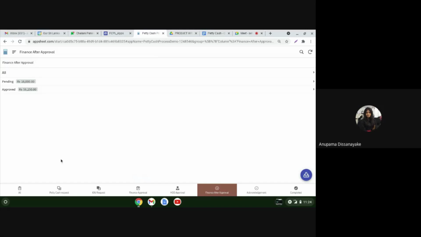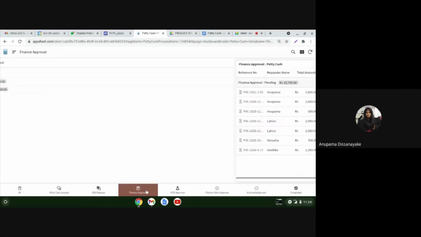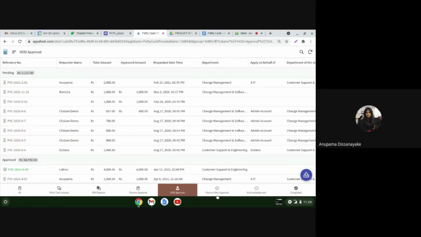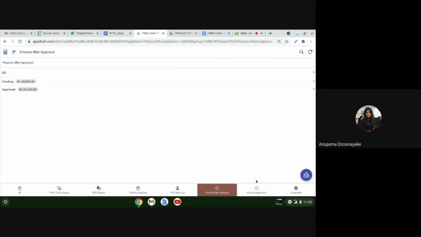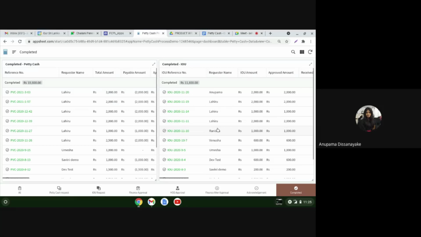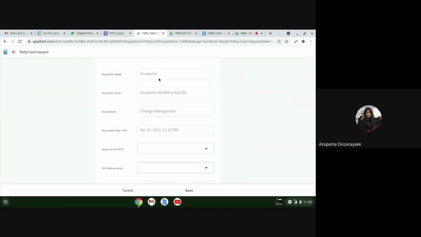I will take you through this application process. First, you can request petty cash, or you can request an IOU as well. Then that request will go for the finance approval. After that it will go for the HOD approval. Then again it will go to the finance after approval, and the acknowledgement is there, and you will get the completed, accepted petty cash request. So I will take you through how to request petty cash with this application.